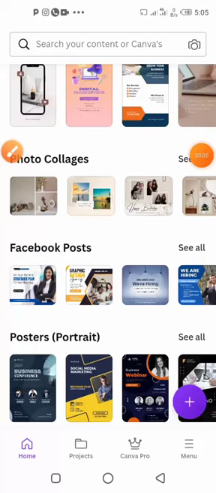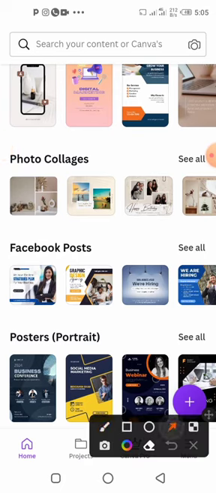Okay, we are moving into design proper. So I can just select any of these things here. Let me select Facebook post so that it will just pick the size. I select any picture from here and I'll just tap on it. Let me select the first one.